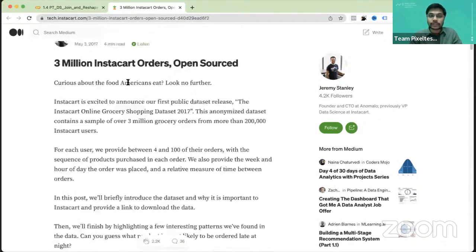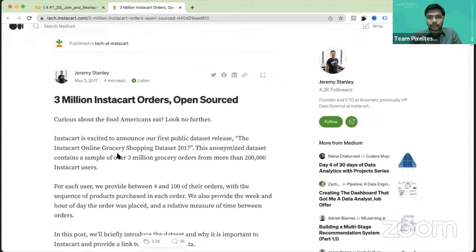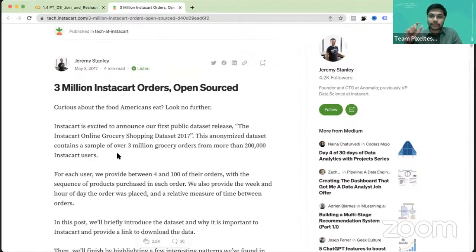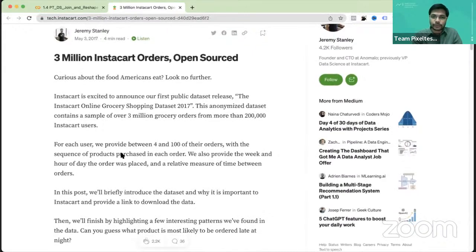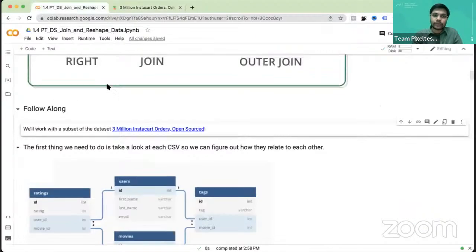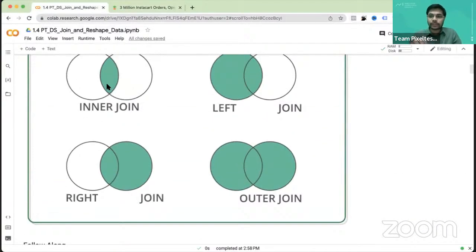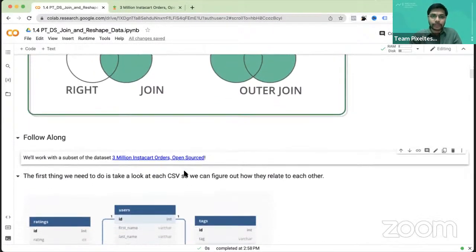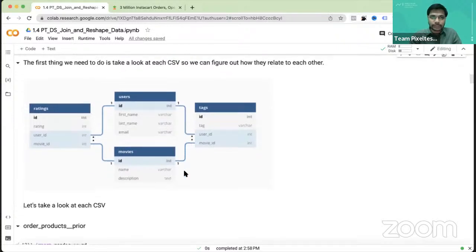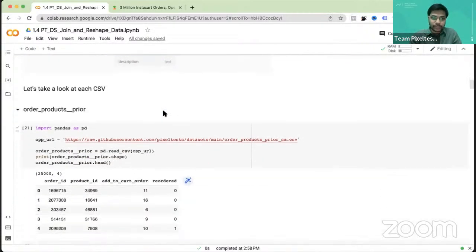It has got 3 million orders from roughly about 25,000 plus customer base. Like this particular data set is a huge data set, right? So now what we are going to do is work with this particular data set. Okay. So now we have understood Instacart is going to be our data set.